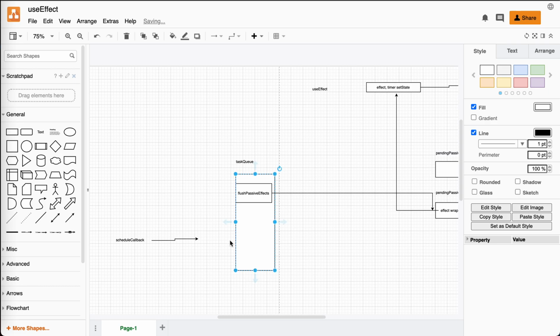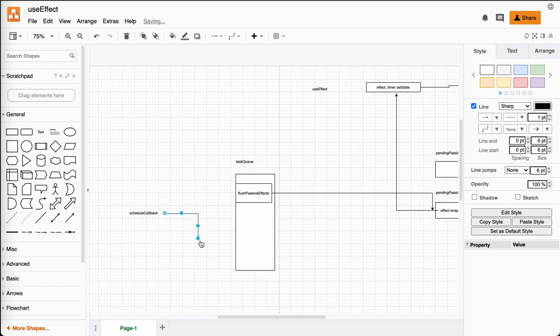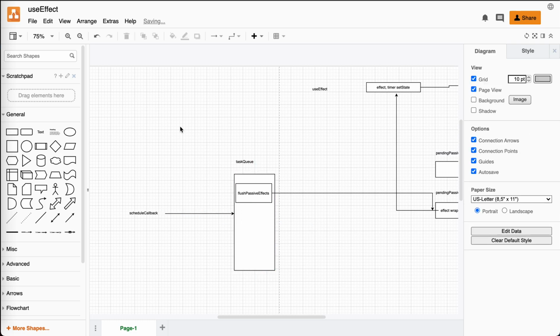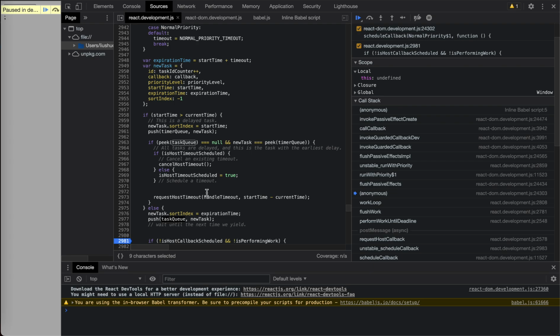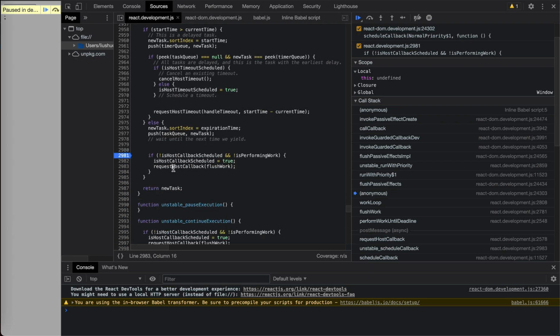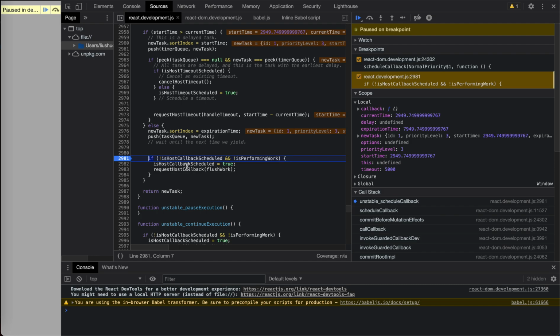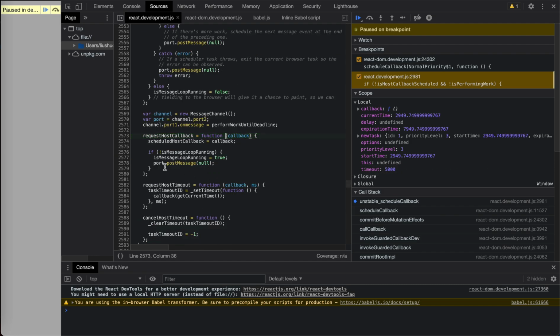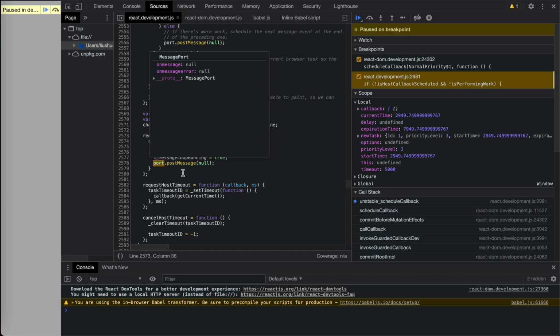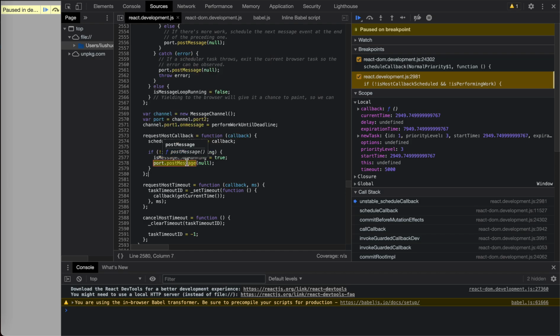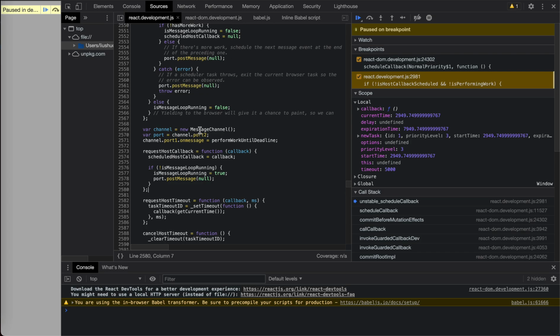Yeah, we push it to the task queue in this schedule callback. And then let's see what happens. We schedule it, and we request host callback, right? Let's reload it and see schedule callback. Yeah, request callback. Request callback sets port.postMessage here, and port is a new MessageChannel, and port1.onmessage is perform work until deadline.